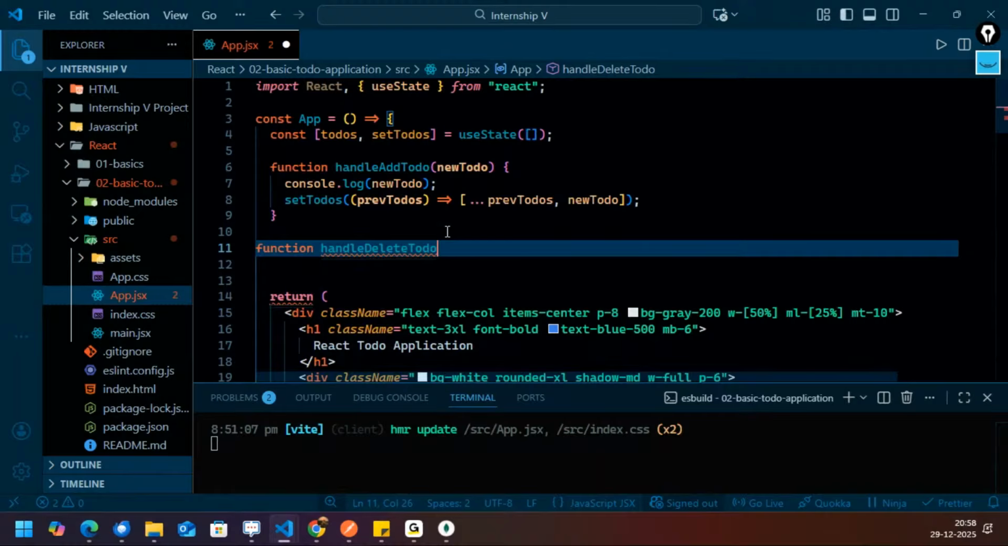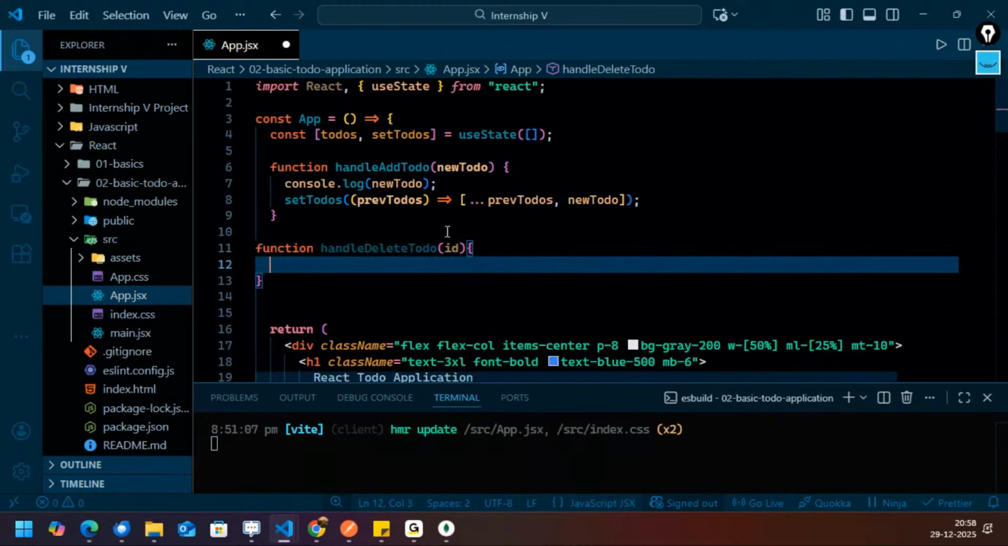Now, a particular to-do you want to delete. Do you have the identification of that particular to-do? What is the identification of that particular to-do, guys? ID, correct? So we have to select with that particular ID.